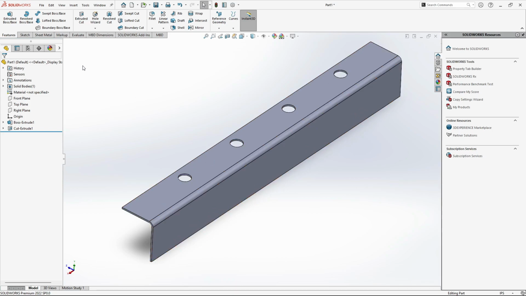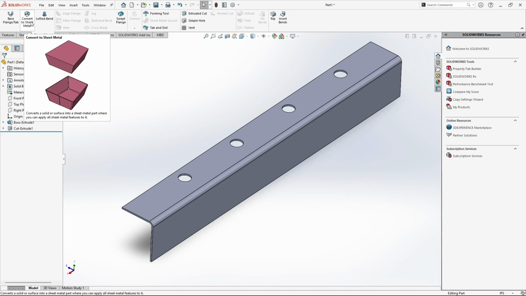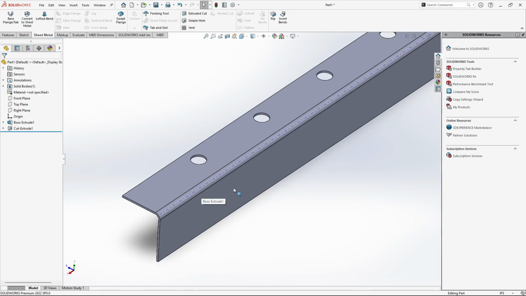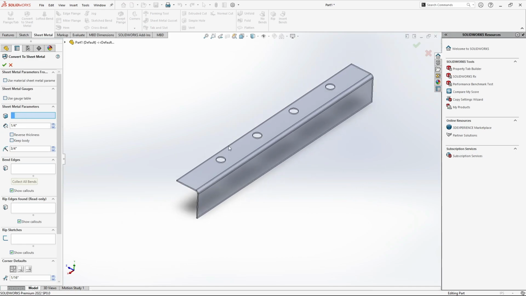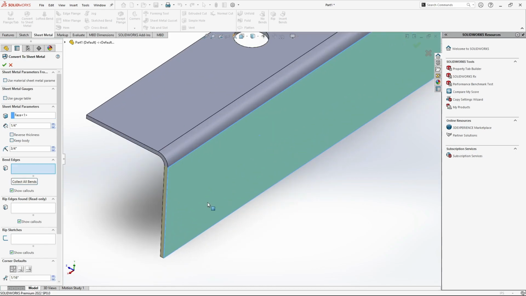For that we will go to sheet metal, and here we have this command, convert to sheet metal. So we'll be converting this particular object into a sheet metal object. For that, select this command, and now you can see it is asking in the sheet metal parameters fixed entity. So we have to select a fixed face. For that, let's select this face. So it will be our fixed face in this example.